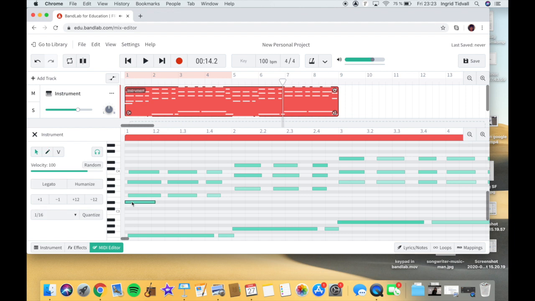I can also hold the command key, and that allows me to actually draw in new notes. You see the cursor shifts to a little pen. When I do that, you can also drag it up and down the piano roll there to see what note you actually get.